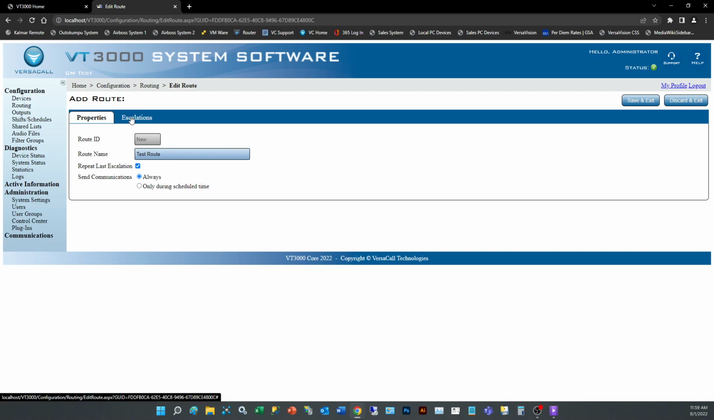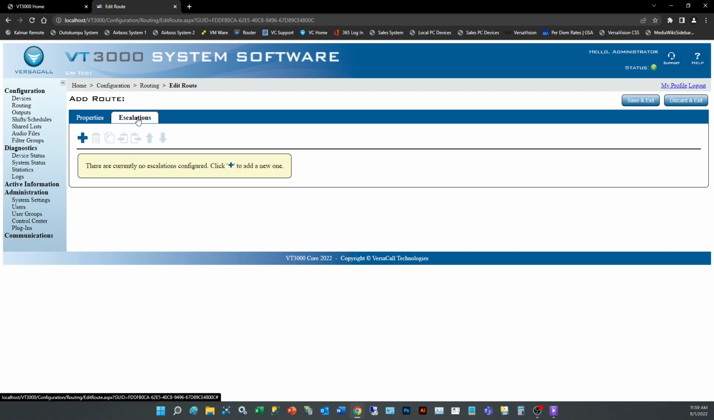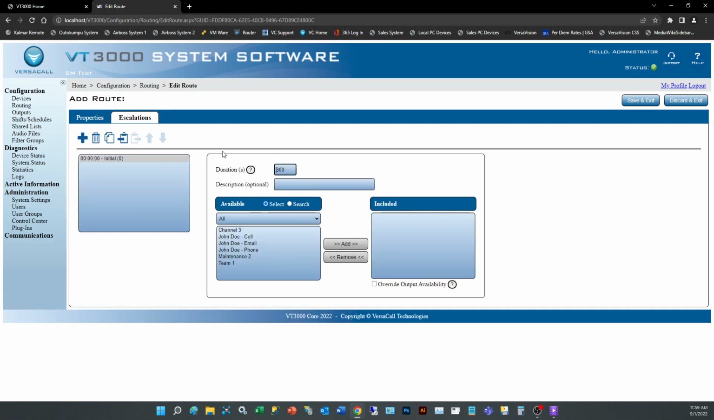Check that. Then I want to click on my tab for escalations. I want to select to add a new escalation. This duration is how long do I wait until I go to the next escalation on my list? Or in the case of it's the last escalation, it's how long do I wait till I repeat these messages to the people on this escalation. So you can get a selection of all here, which will show everything. And click on them and add them.